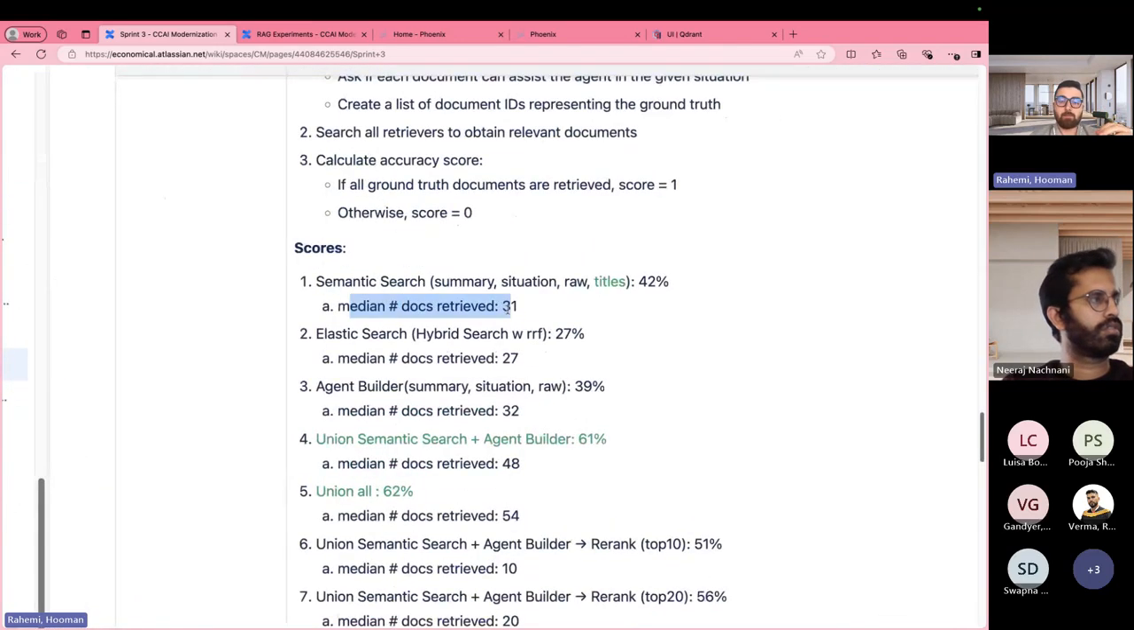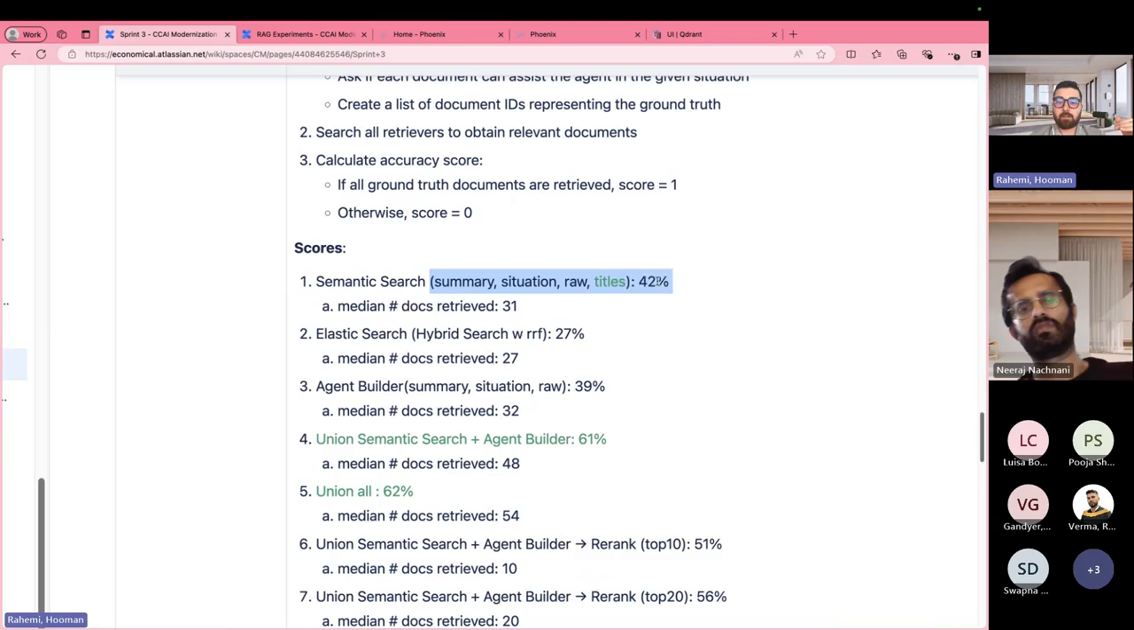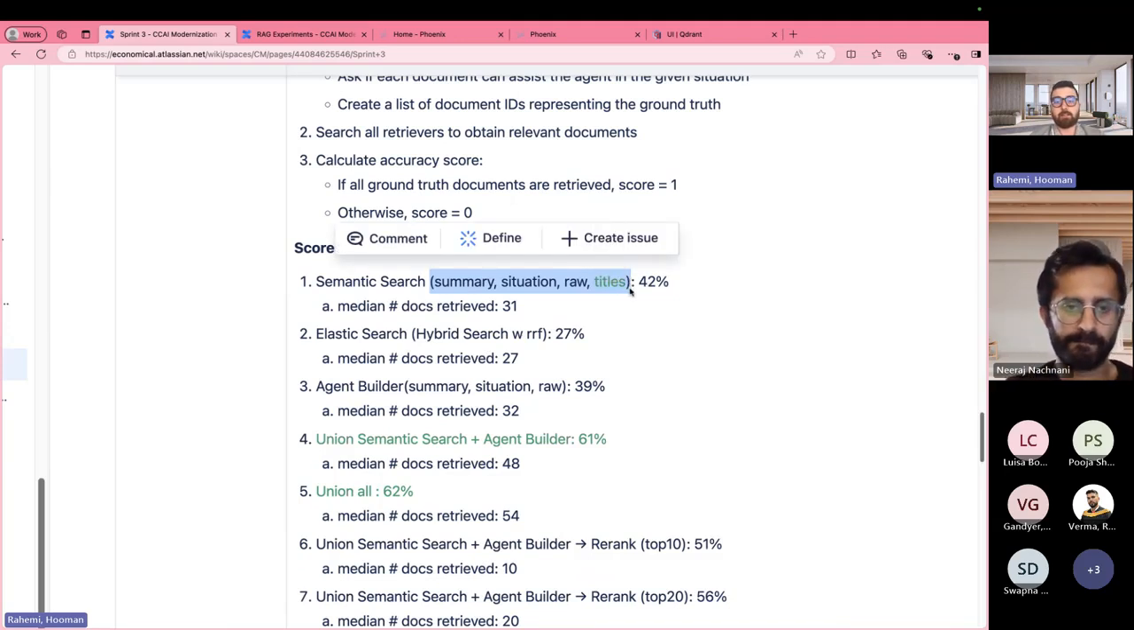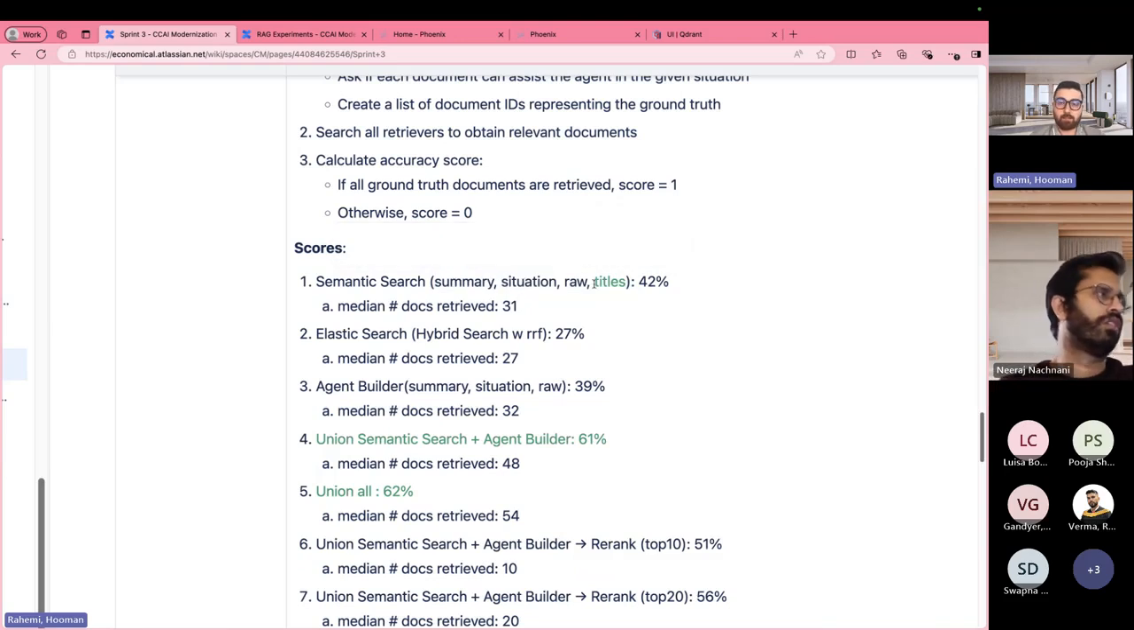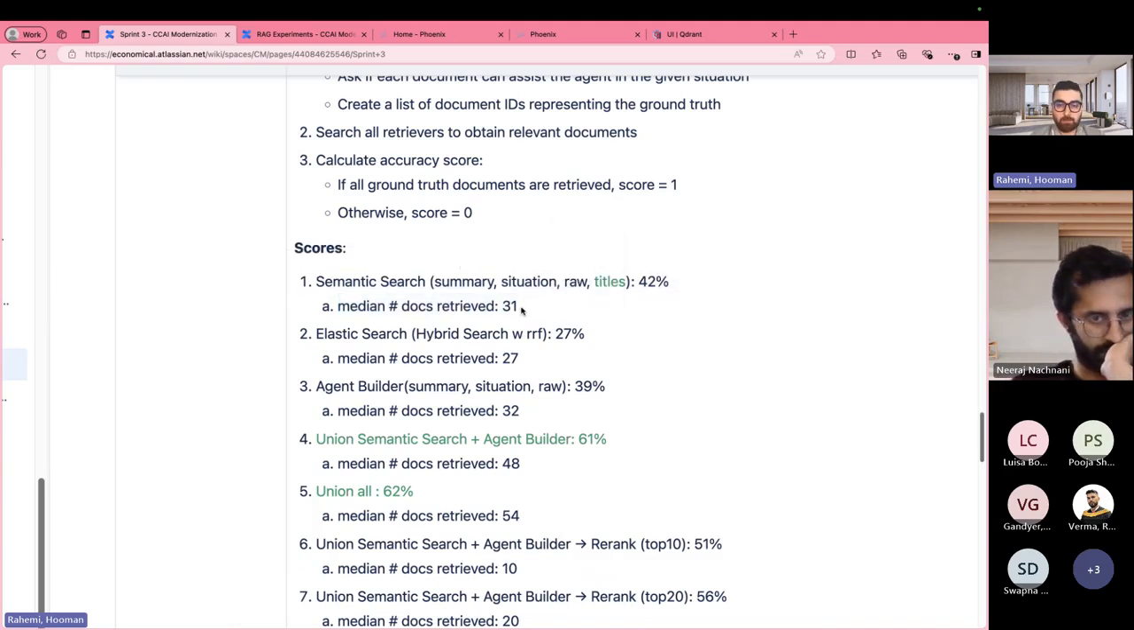And then the number of documents that are retrieved is almost 31. Like the median number of documents retrieved is 31. And why is it changing? It's because we have an extracted situation, and we are calling all of these retrievers in parallel, like 4 retrievers in this case, right? And not everything is unique. We get duplicate document IDs from the retrievers, and from each we get 10 documents. So instead of 40, it would be 31. So the median number of documents retrieved was 31 in this scenario.